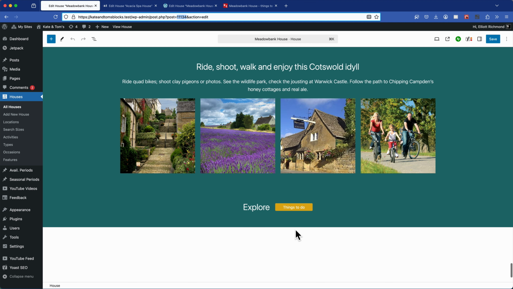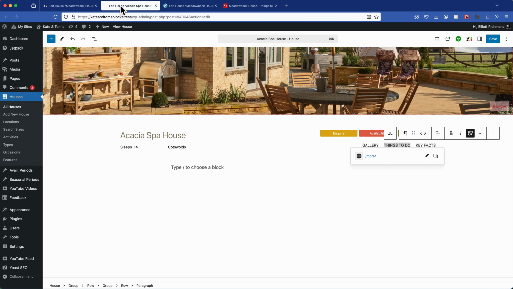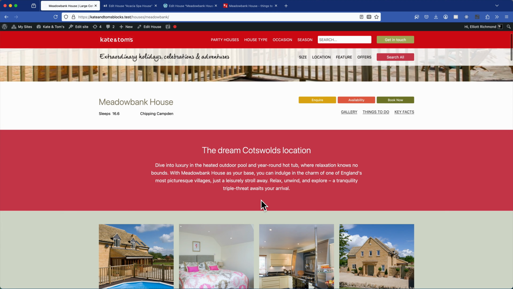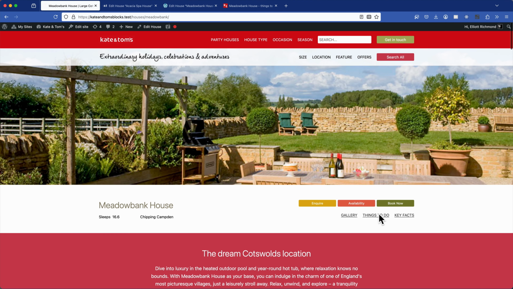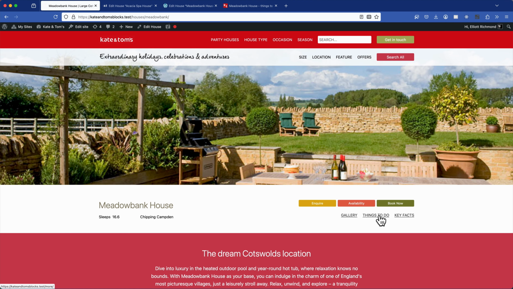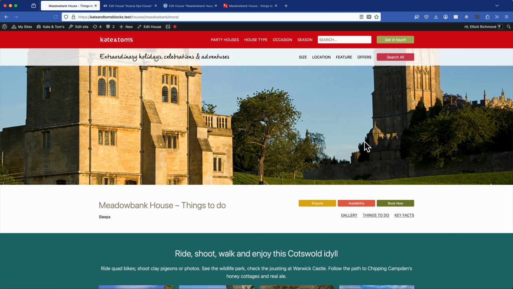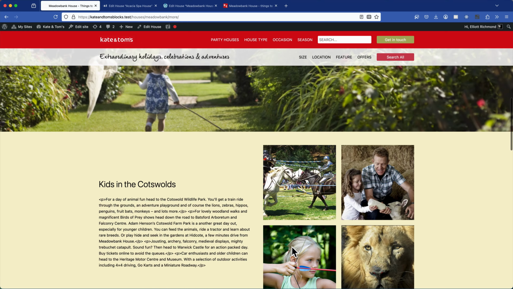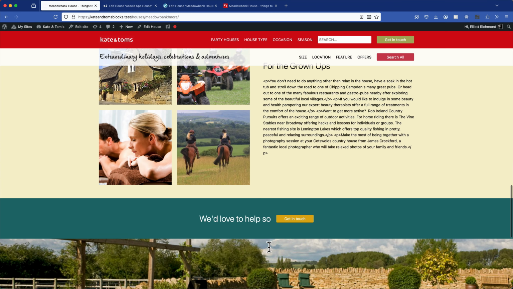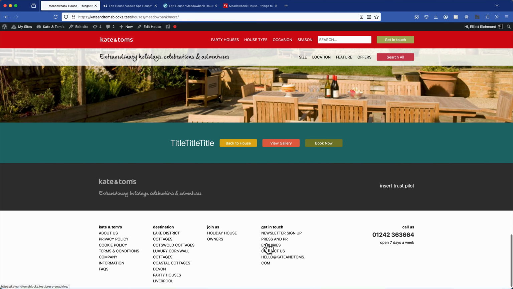So then we get to our separator, and then we should be able to view our page. If I go to view page, we now have all the widgets in place. Up here, if we go to things to do, which is technically a new page, we now have the gallery images from the separator and then all of the other widgets. So that's where I'm at, and all of the widgets are built for all of the houses.